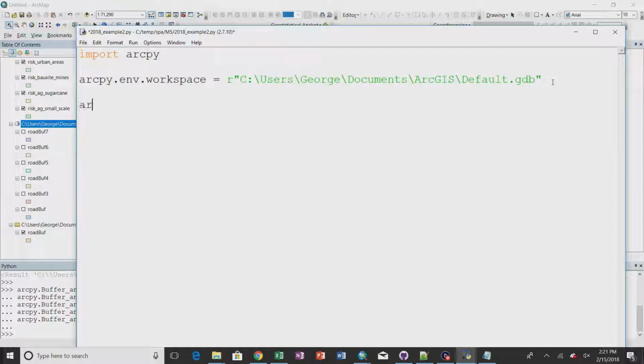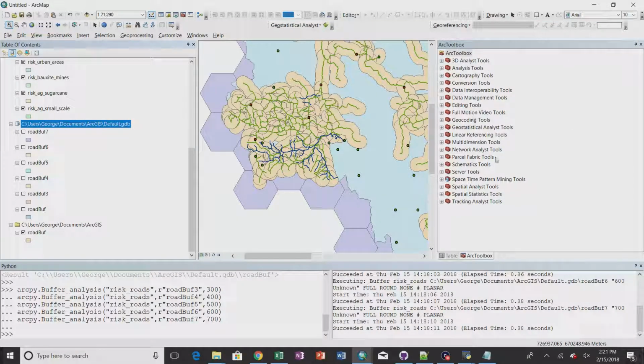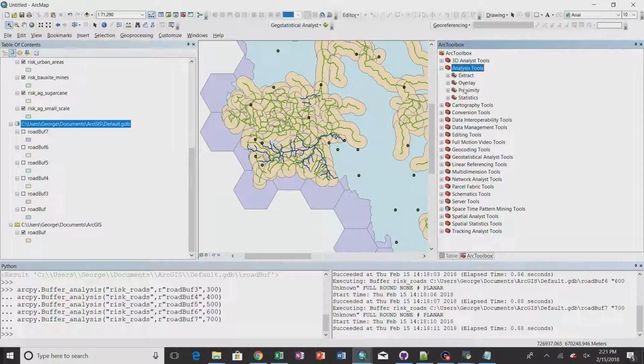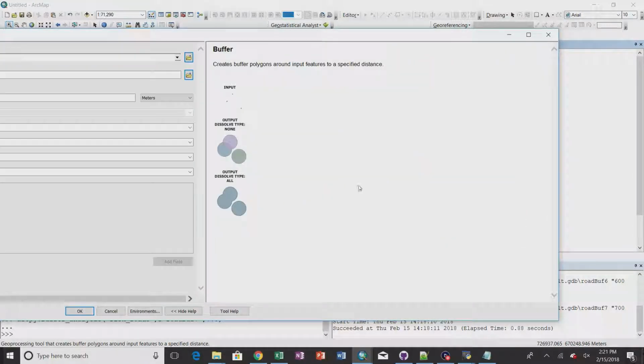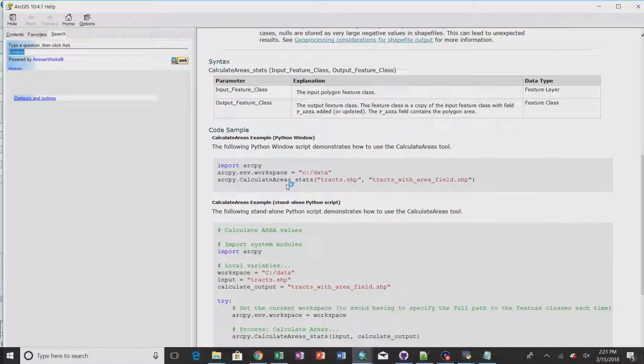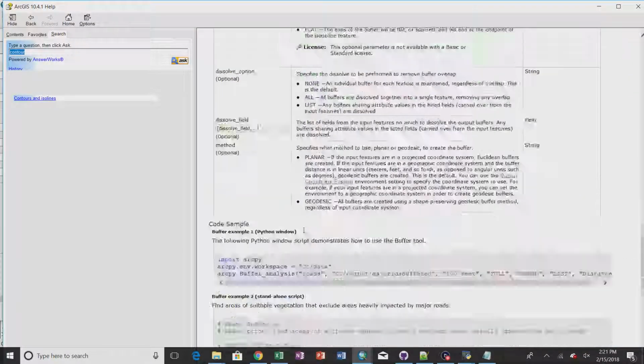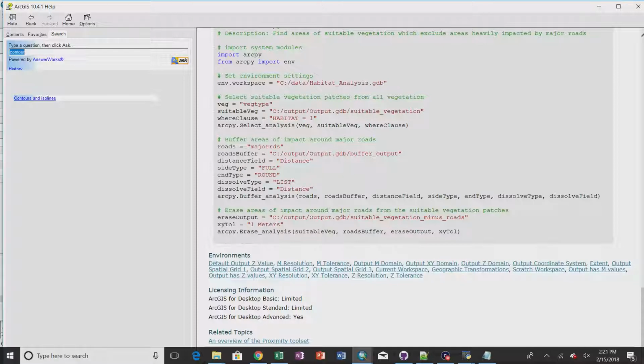Okay, now I can do arcpy dot Buffer_analysis. One thing that I like to do when I'm coding is have ArcGIS open and go to the tool that I'm thinking of using, which is under Proximity, Buffer, and go to tool help, and then just look at the syntax here and copy and paste.